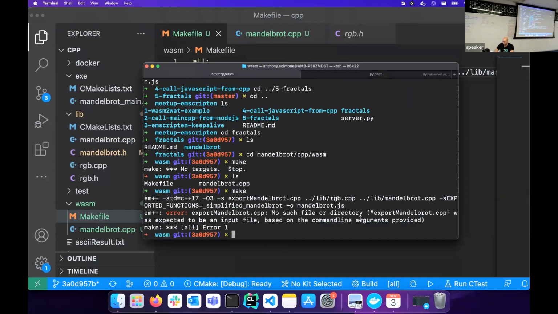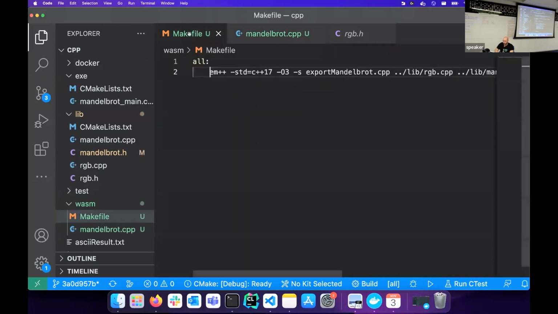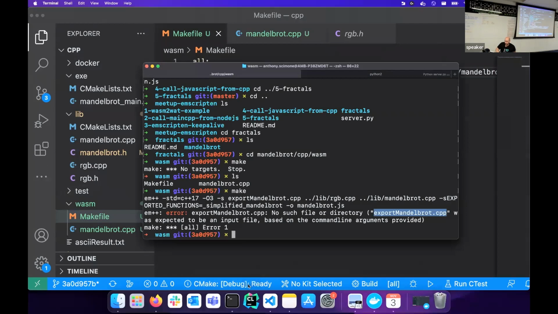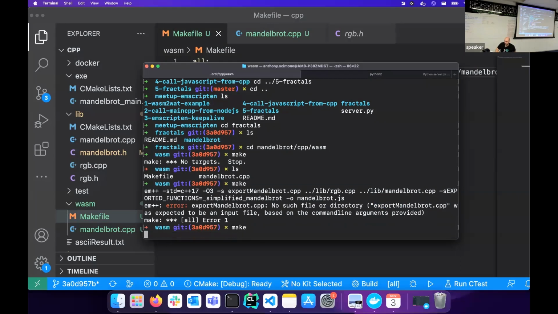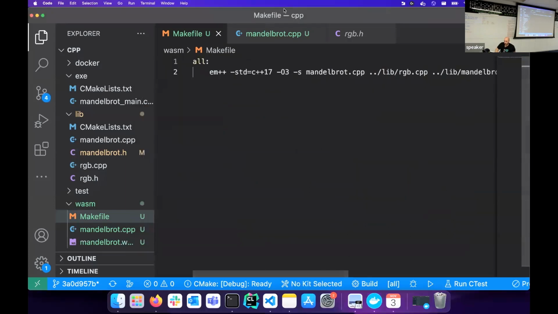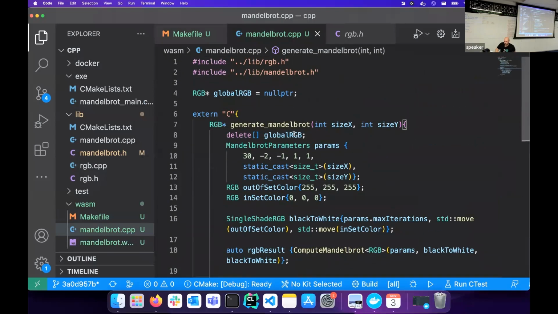CPP, export Mandelbrot. No file or directory. I called it Mandelbrot, and then I called it export Mandelbrot here. What's that? No, I don't think so. I think I just called it the wrong thing. Right? Undefined simplified Mandelbrot. I think I'm in the wrong directory here.